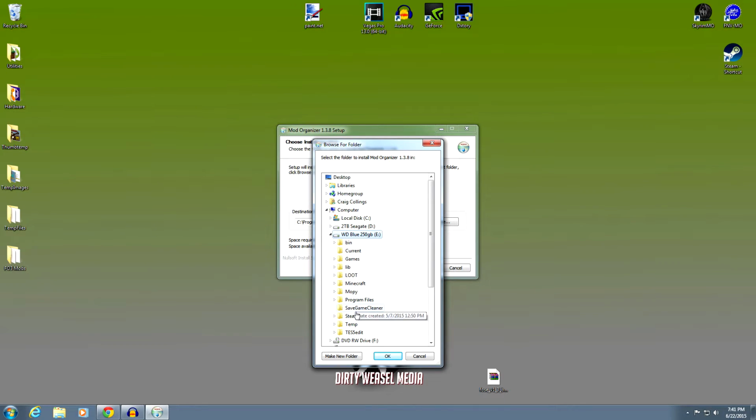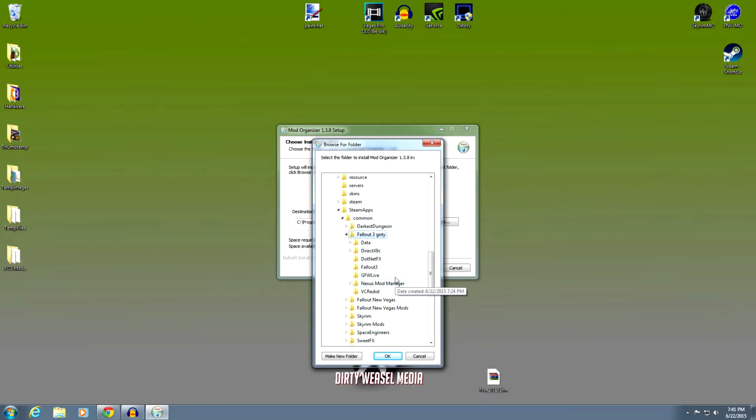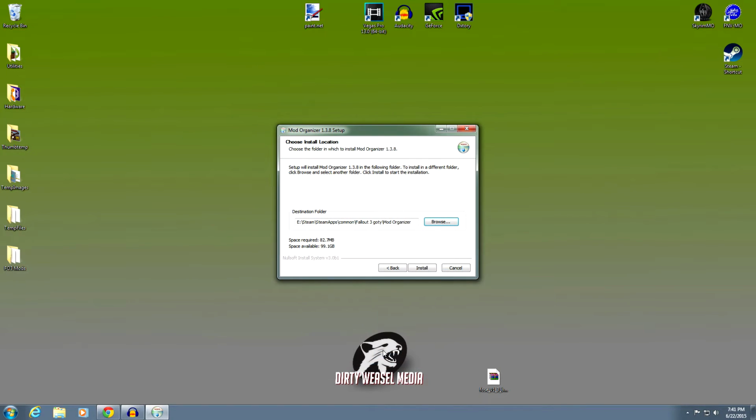Go into Steam, Steam Apps, Common, Fallout 3 Game of the Year. Okay, you know you're in the right spot when you see this stuff. So you can see Nexus Mod Manager still there. We're going to have to get rid of that later, but I can delete that at some other time because it doesn't really matter anymore. All right? Select that, hit OK. There we go. So you now have Steam, Steam Apps, Common, Fallout 3, Mod Organizer. Hit Install.